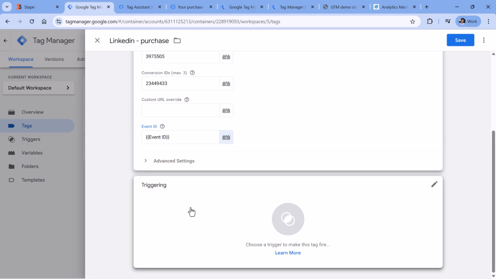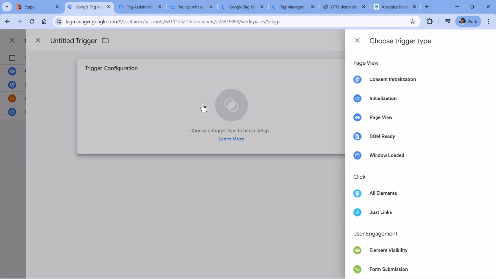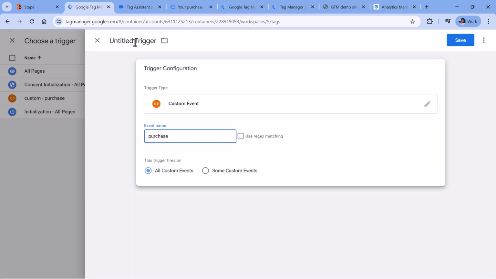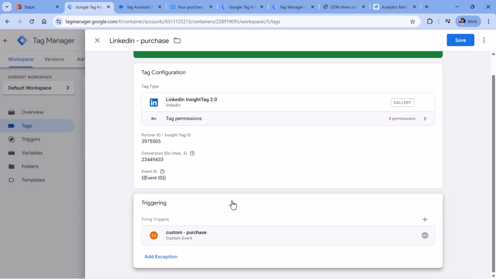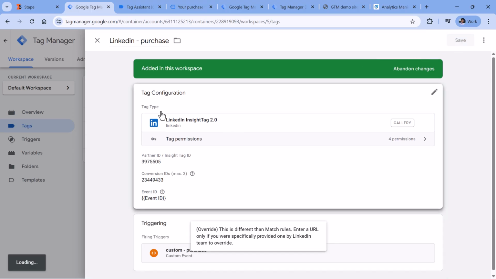So click on triggering, and I already have that trigger from some time ago, but here is the process how you should create it. So click plus, trigger configuration, then custom event, enter purchase, and then give this trigger a name and click save. It will be automatically added to the tag, but I won't do that because I already have that trigger right here. So this looks okay, then click save.